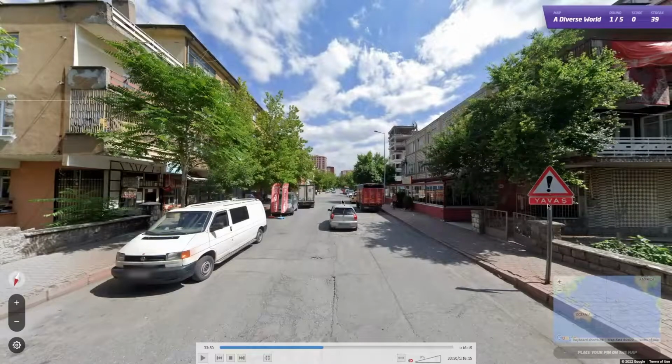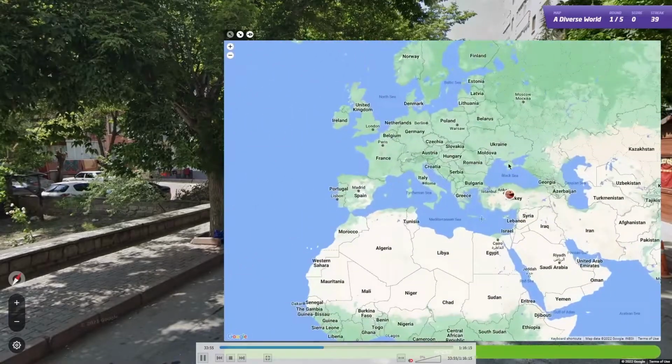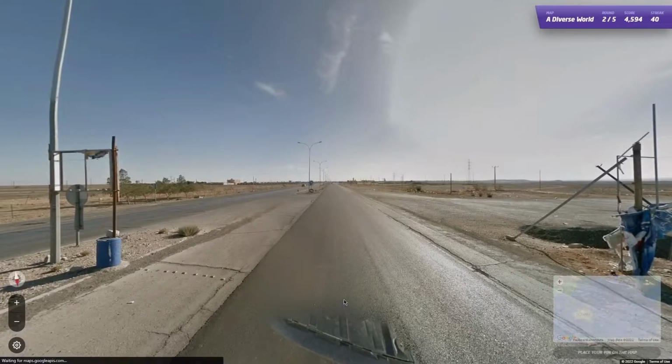All right, this one, this sign here, which says Yavaş, you'll be in Turkey. As well, I feel like you get a lot of apartment buildings in Turkey compared to other countries. It's very common to see that.